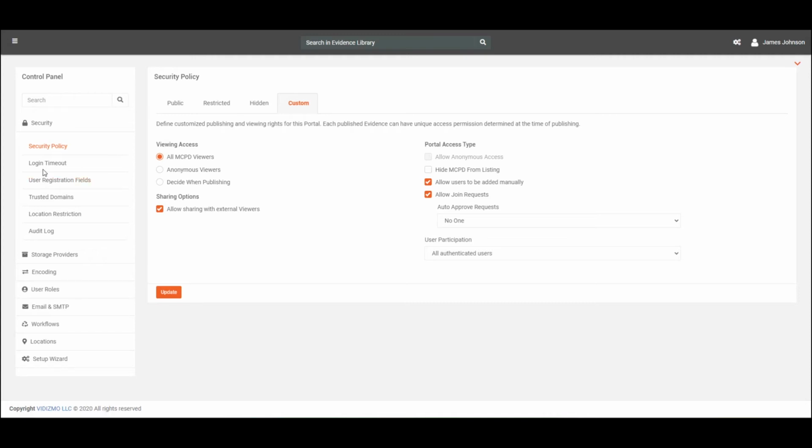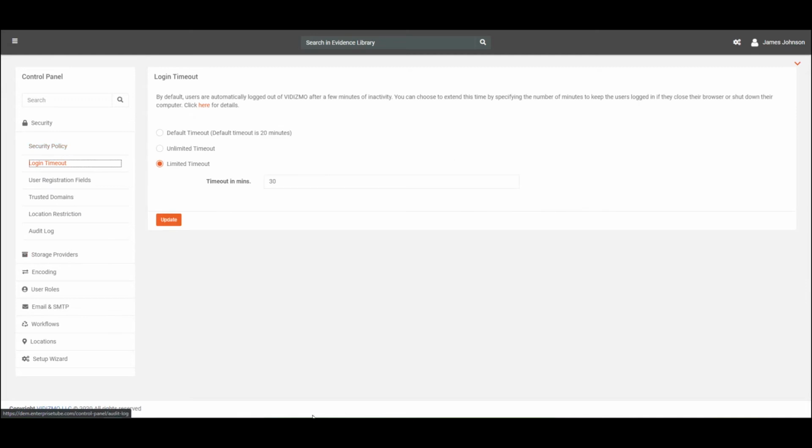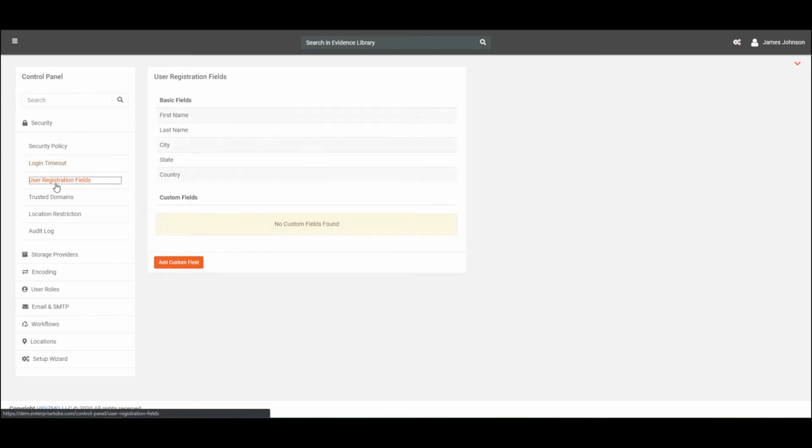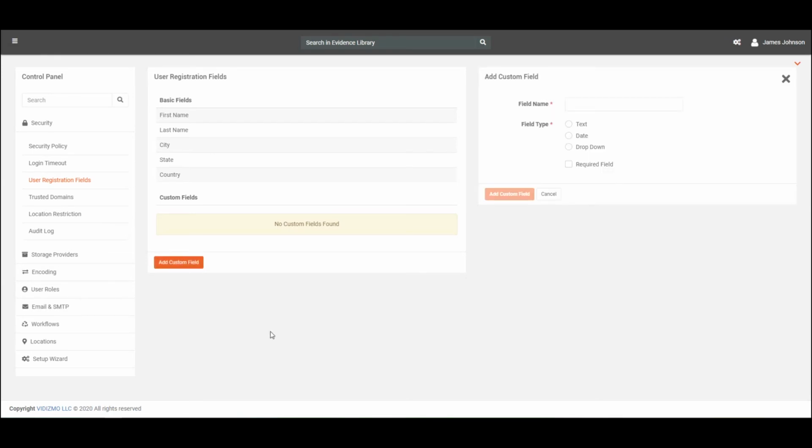As a security measure, login timeout lets you set a time for inactivity after which a login automatically expires. User registration fields define certain information users need to give when registering, like their first name, last name, city, etc. You can also create custom fields that users need to fill when registering, such as emails.